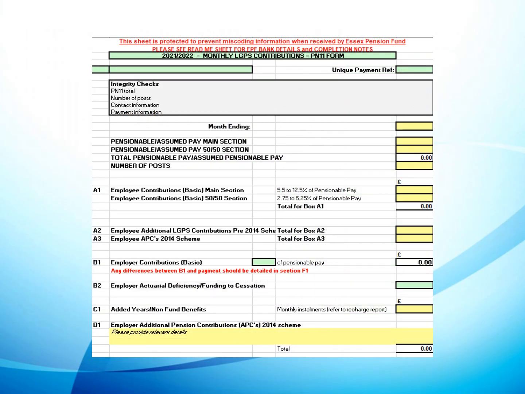To help with the checking of the employer cash flow data, I have included an extract of the PN11 template which shows the box references A1 to D1.